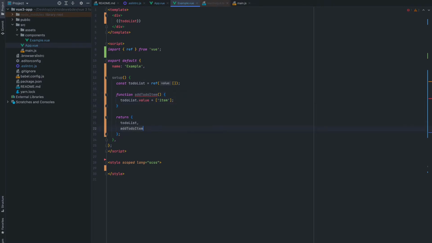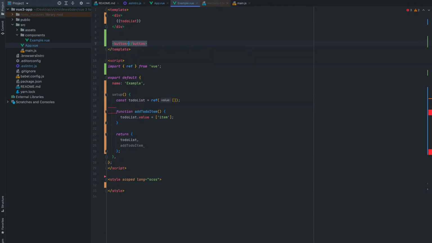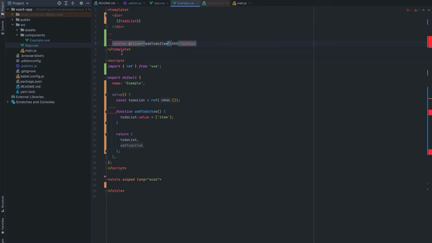Add todo, let's just expose this. Now this addTodoItem is available inside our template. So let's just have a button here that says add, and when we do click, we can addTodoItem.